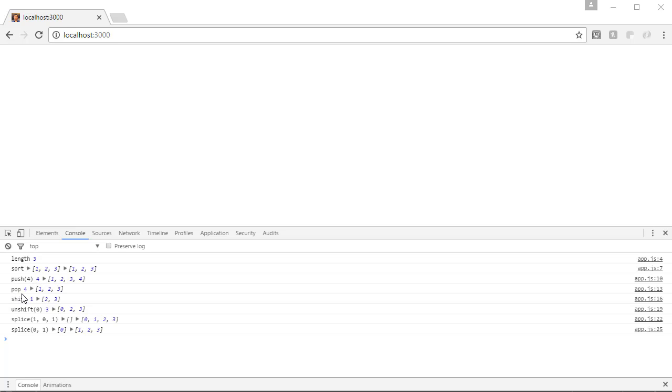However, when we pop our array, we pop off the last element of our array, and it returns that element that we popped off. And when we shift our array, similarly, it shifts the first element of our array, returns that element to us, and keeps the remaining elements in the array. Then when we unshift our array, it's similar to when we push an element onto our array. When we unshift, it returns the new length of our array, and it adds the element that we passed through in this parameter to the beginning of our array.